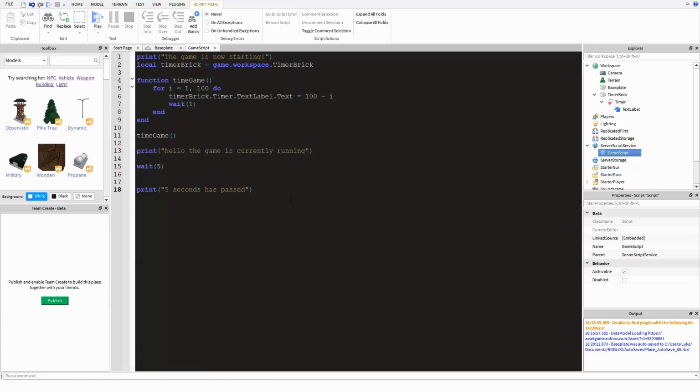Right. So, I'm just doing this for the sake of this. Obviously, you probably wouldn't do this in the actual thing if you were going to make a game. Okay. So, if I was to run this now, what would actually happen is, it would say the game is now starting. It would run this script. It would time 100 seconds. And then it would say, hello, the game is currently running, which obviously it isn't, because the time is finished.